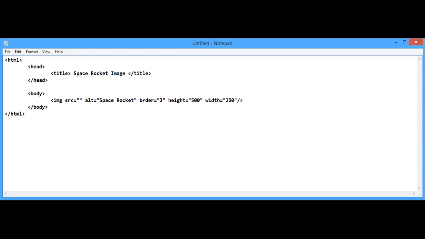The most important attribute is SRC, the source attribute. All the other attributes are optional. You can ignore those attributes even if you need, but this SRC attribute must be there in the image tag in order to load the web page.